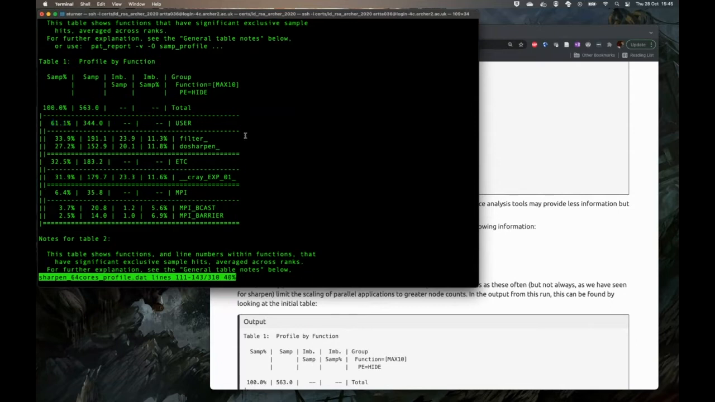61.1% is spent in user, which are the routines that were compiled into the program, and this etc bit is where it uses system routines. So actually, you can see here it's using an exponent routine. That's here.